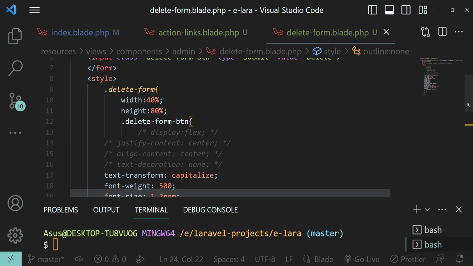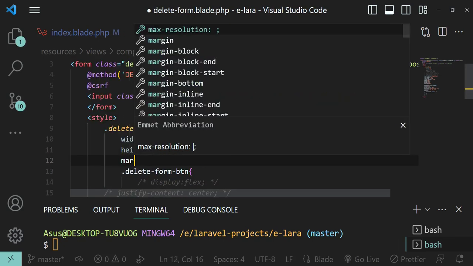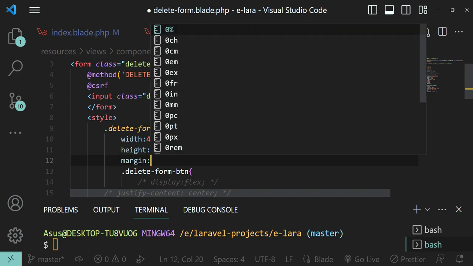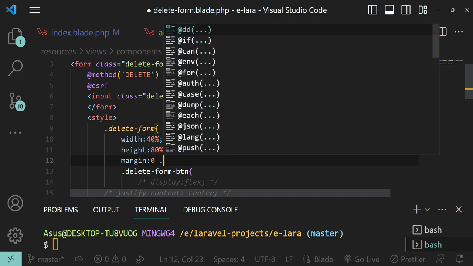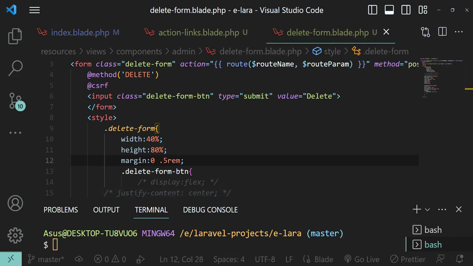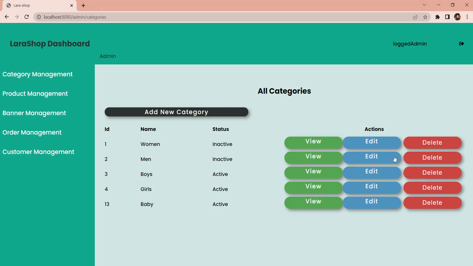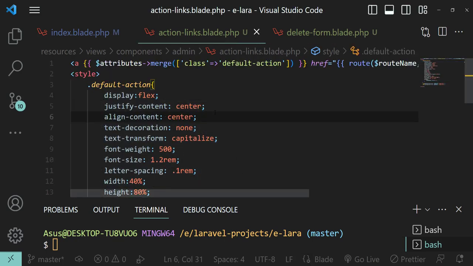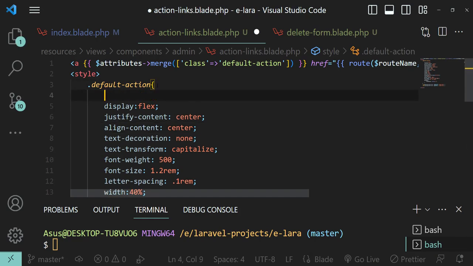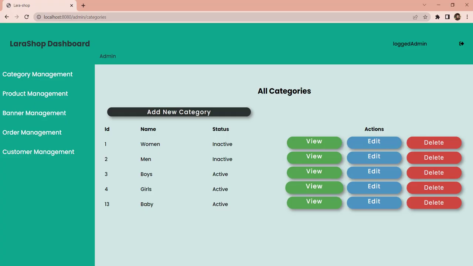So let's give this form an overall margin over here: top and bottom 0, for left and right make it 0.5 rem. Okay, good. We need similar space between these two as well. So copy, and let's go to action links and place it over here as well. Good. So it seems to be working.